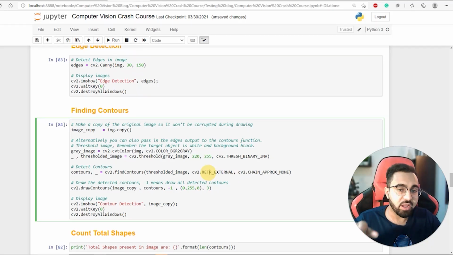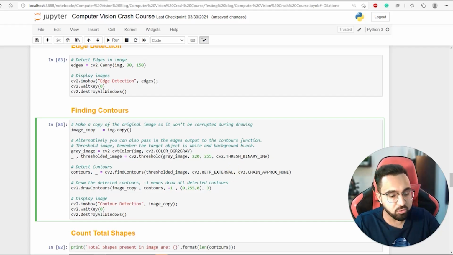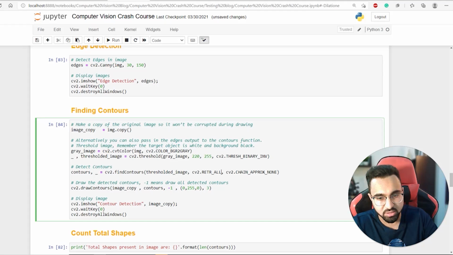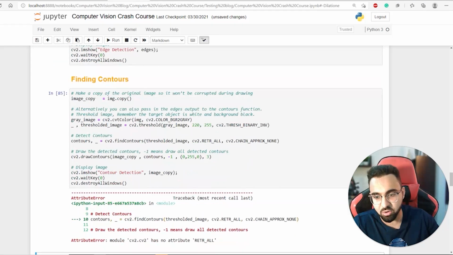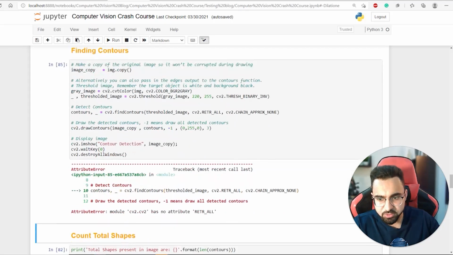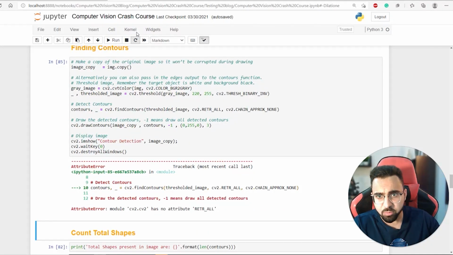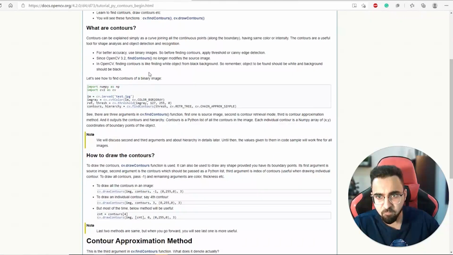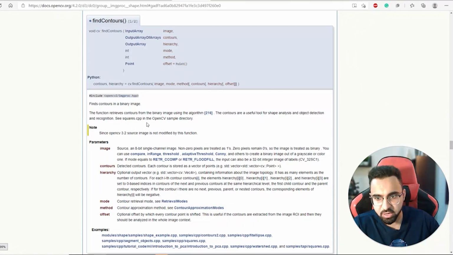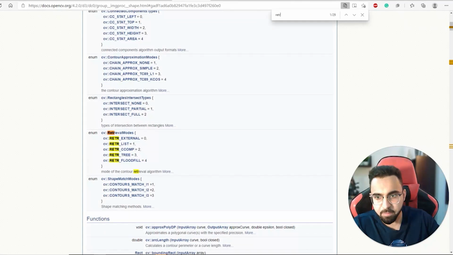This is the contour retrieval mode. By specifying retrieval external, I mean give me all the outer contours. If I said retrieve all, I don't know if this is a valid flag. No, this is not a valid flag, but there are some options. If I go to the contours function in OpenCV and search for RETR, I'm going to get a number of options. Okay, here it is. These are the retrieval modes.